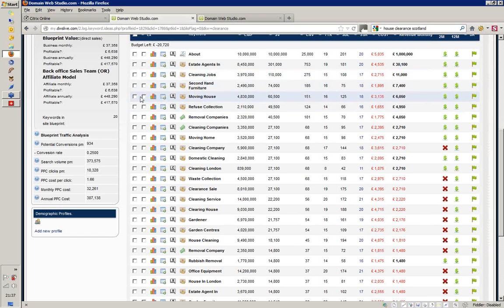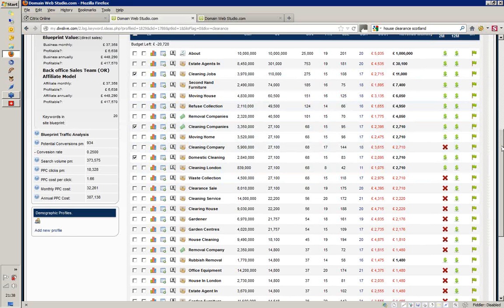Sure. So I'm going to select cleaning jobs, and I'm going to select domestic cleaning, and we've got rubbish removal. Those are two keywords that fit in with my plan. I'm going to put in removal companies. Actually, not removal, because that's more like moving house. Cleaning companies, that's a good one. Notice that I've clicked on keywords that have got value. They're in the black, they've got money. This one down here, domestic cleaning, has got value as well.